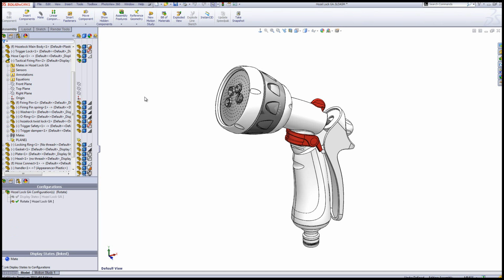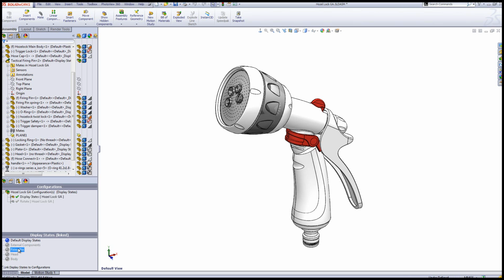The next thing I want to show you is how to create alternative appearances of the same design. So we can create a new display state. I'll just make this configuration active, and with this default display state active we can create a new display state. I'll just rename that to Appearances.